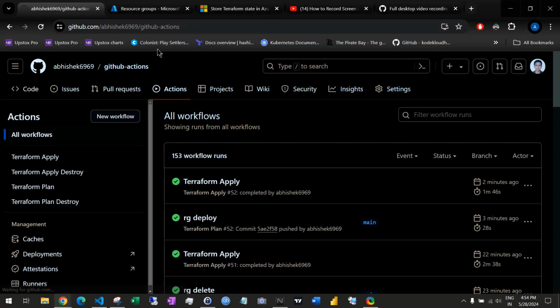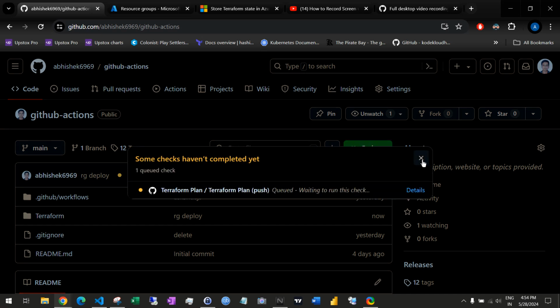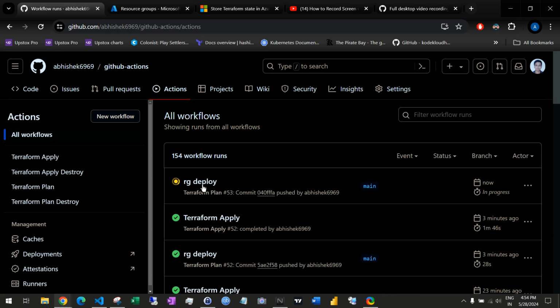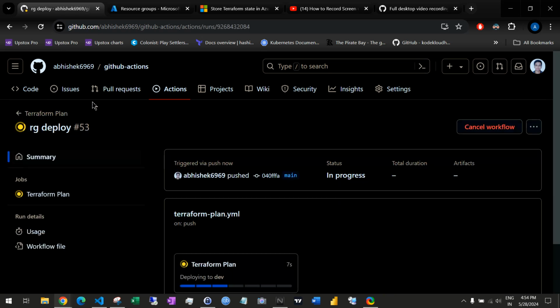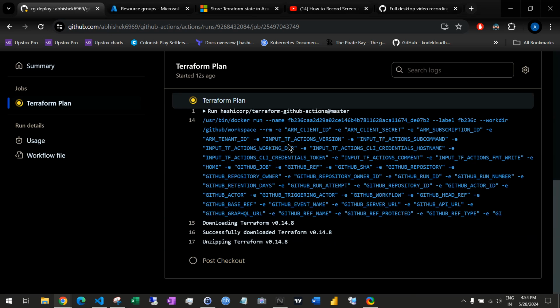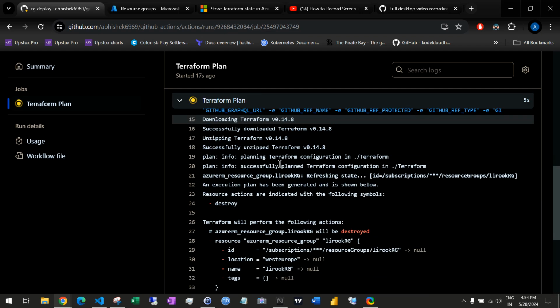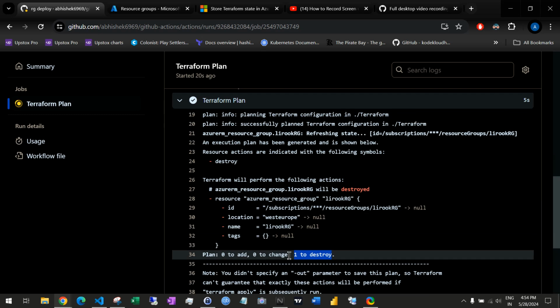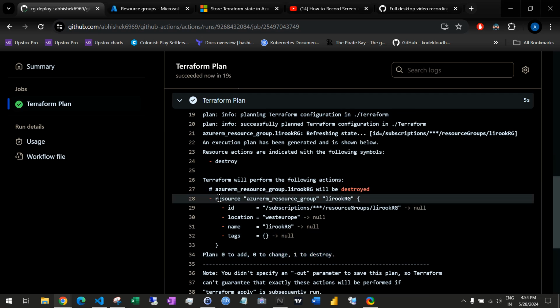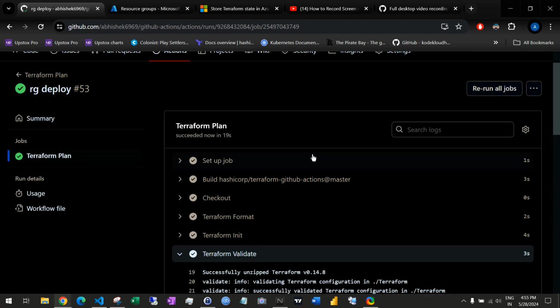let me go to my repository. It should trigger a workflow. If you see, it has triggered the plan workflow. If I go to my actions, it's formulating a plan. If you see, it is telling me to destroy: one to destroy, nothing to change, nothing to add. It is going to destroy this resource group because I simply commented it out. It's reading nothing in my configuration file, so it's going to destroy it.